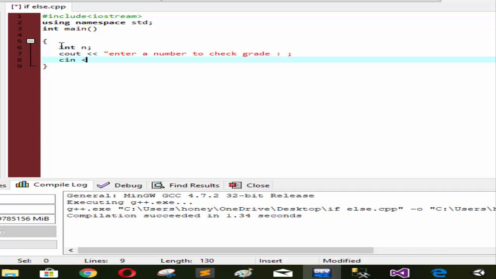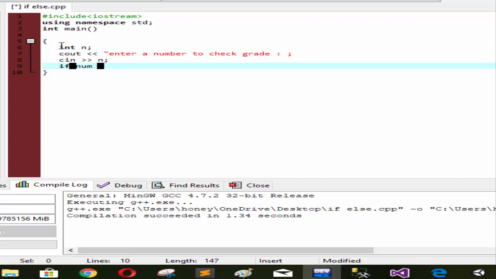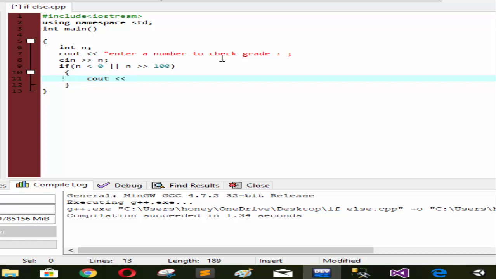Now we take input from the user, cin num, and if num less than 0 or, this is an or sign. If n less than 0 or n greater than 100, then cout, it prints wrong number, because we cannot write less than 0 or greater than 100. Now write endl.